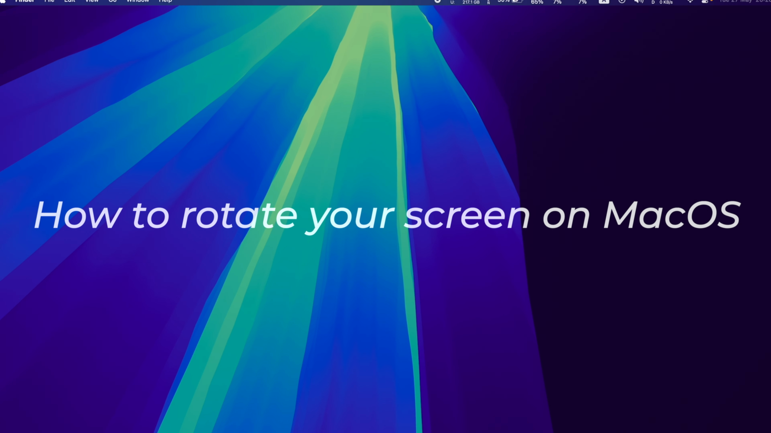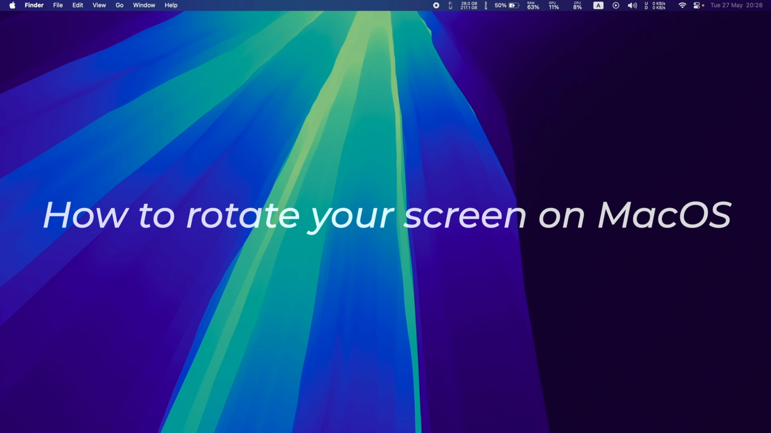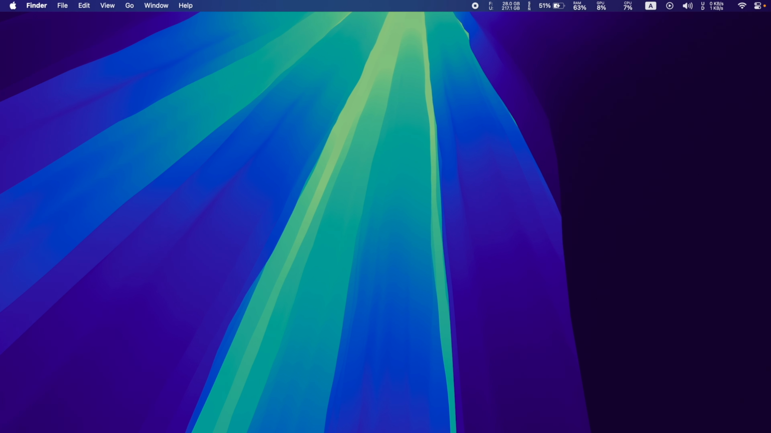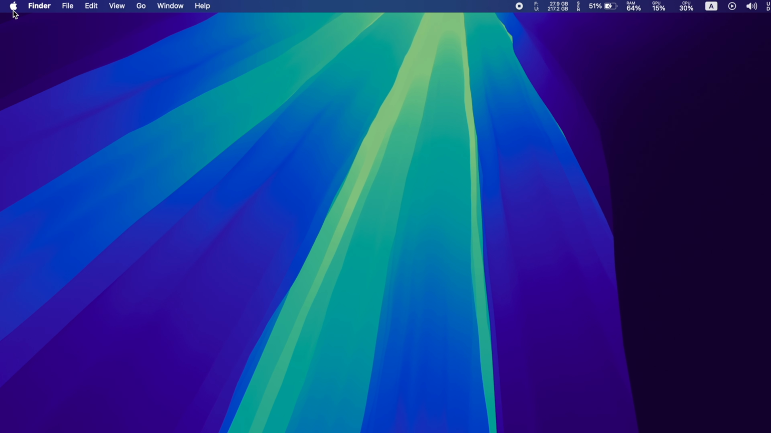If you want to rotate your screen on your Mac but don't know where to find the setting, today I will show you exactly how to do that. Keep in mind that this method works with all kinds of Macs: Mac Mini, Mac Studio, iMac, MacBook Pro, and MacBook Air. So to change the rotation, go to the Apple logo on the top left corner and click on it.